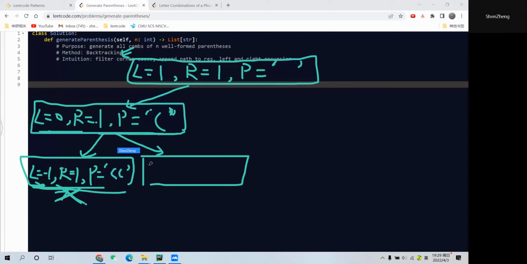For the right recursion, the left will still be 0, the right will be deducted by 1, so right will be 0. The path now is one left parenthesis closed by one right parenthesis. At this step, we find that left equals 0 and right equals 0. This means it's a valid answer, so we append this path to the result. Next, we check further about the left and right parentheses, so we keep going down.